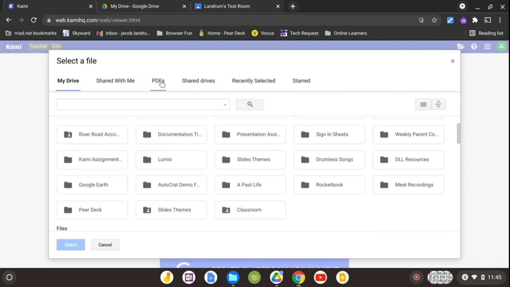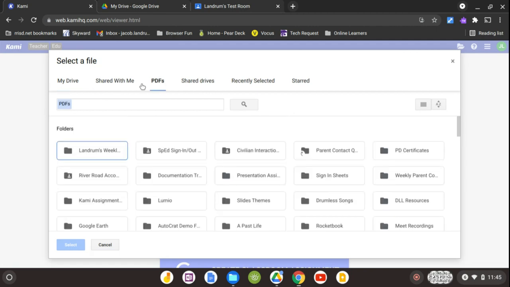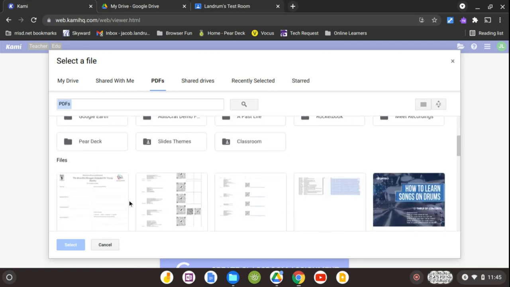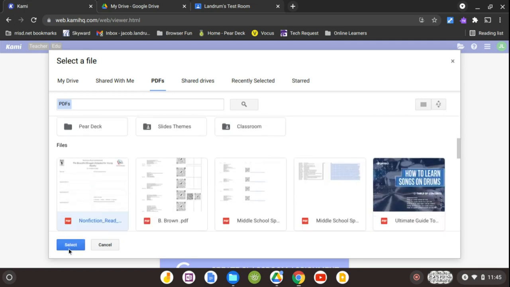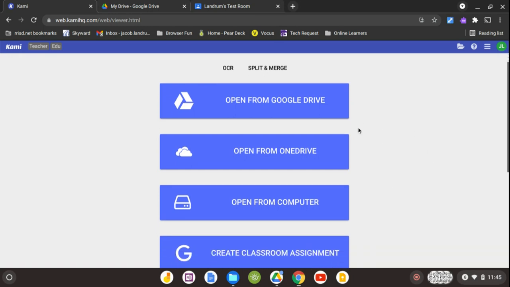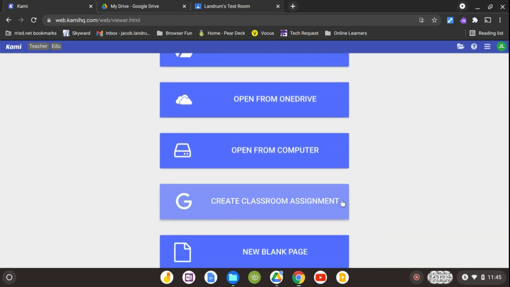You can also make it search by PDFs. You just click this PDF little tab, and it will only show you PDFs to choose from, and then you just choose one and say select. I'm not going to open that one because I want to show you all other ways of opening it. You can also make a classroom assignment from here, but I'm going to show you a different way to do that too, just so that you know.